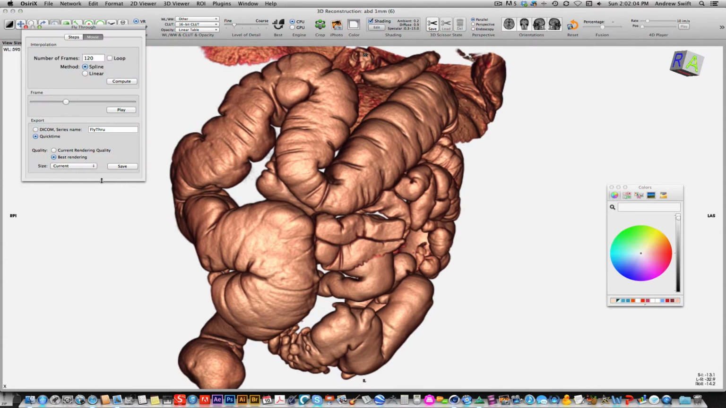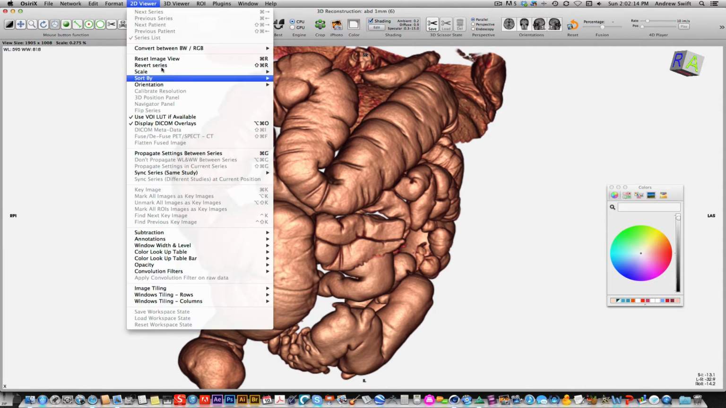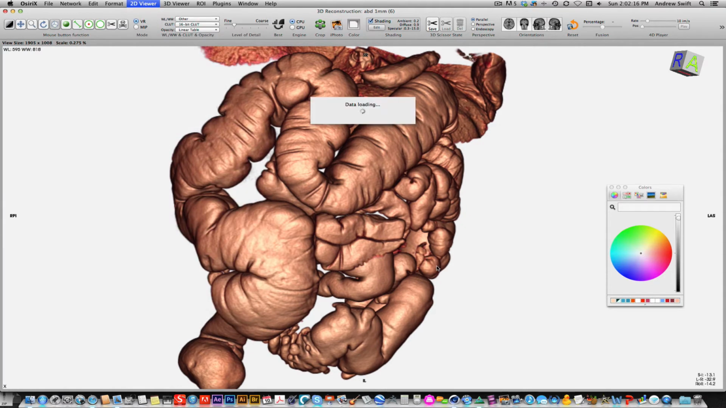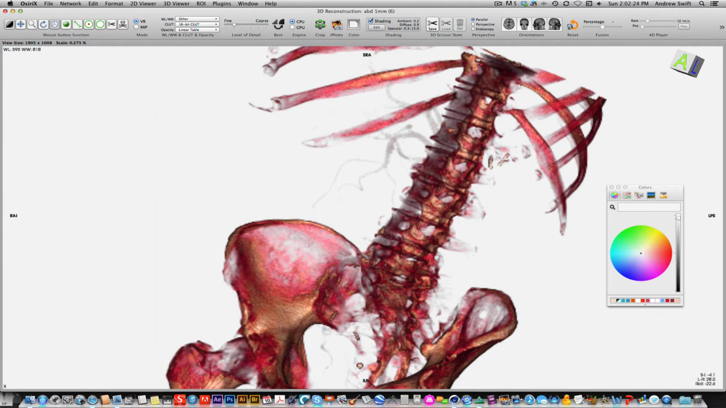And then if you want to save the movie, you can tell it what size you want to save it, and just hit save, okay? All right, I'm not going to do that. And so what we're going to do is revert the data set, revert the series. All right, and so that's going to undo all the scissor editing that we did. Nothing in Osirix is permanent. It's all temporal. And this gets us back to where we were.